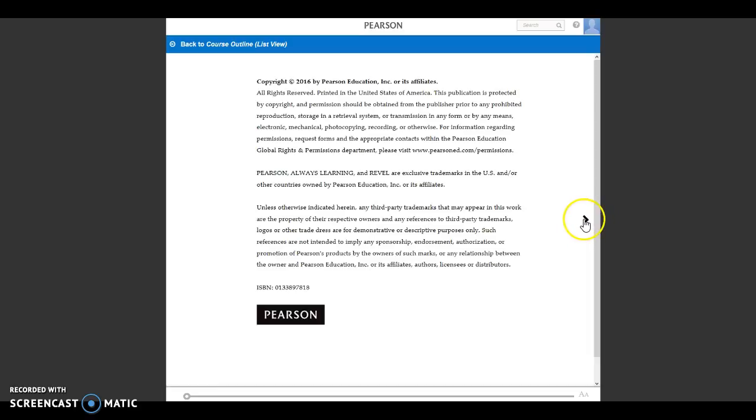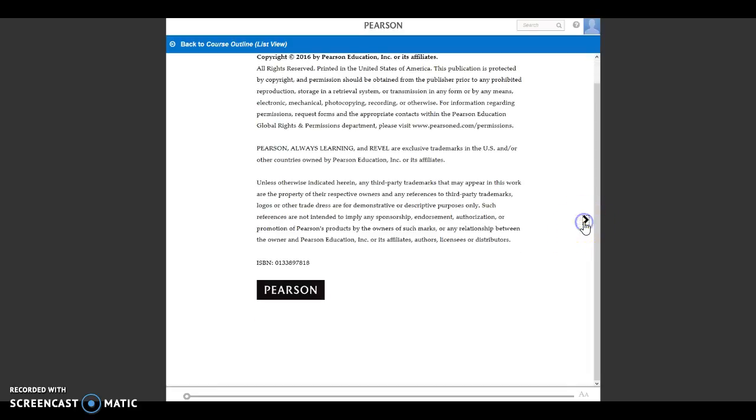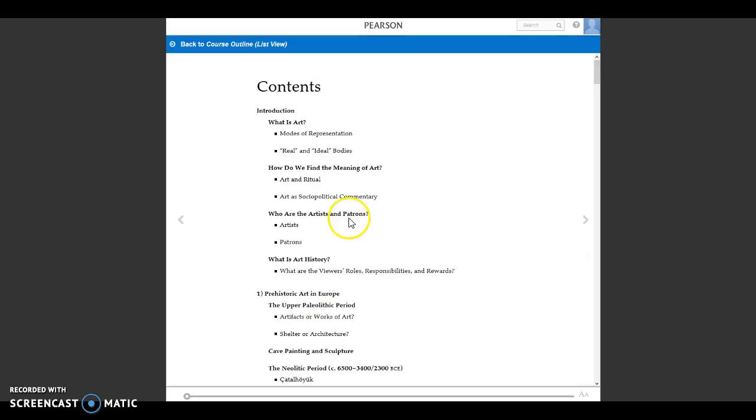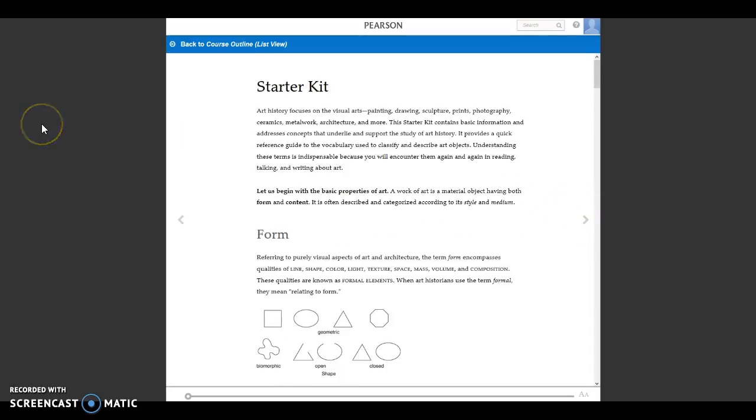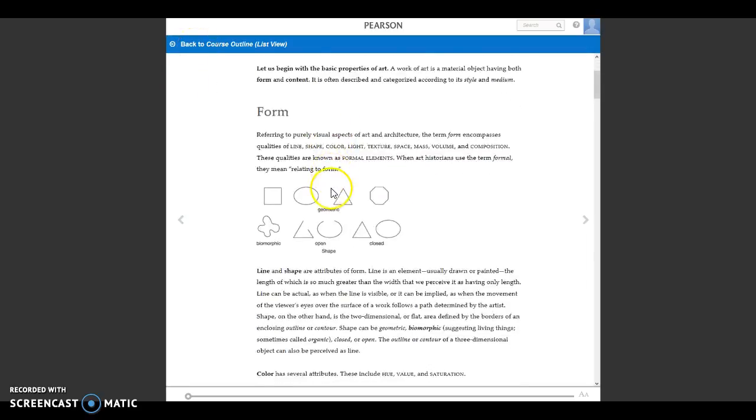Copyright information. And eventually I will click through and I will get to the starter kit, which is the first thing that I need to read in this textbook for my assignment. So I'll read through that.